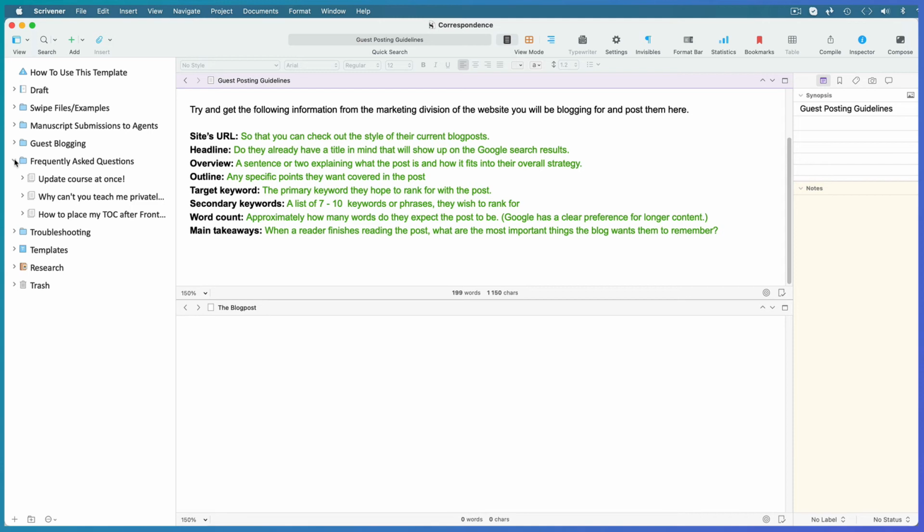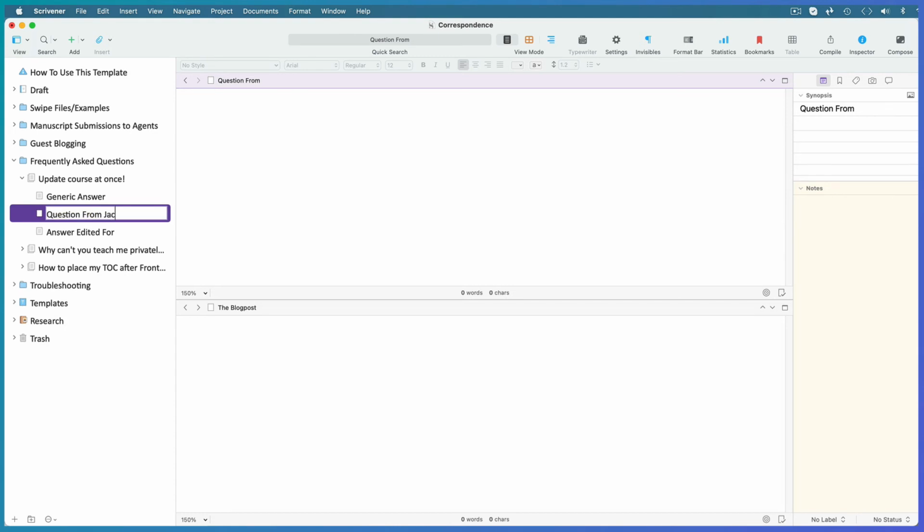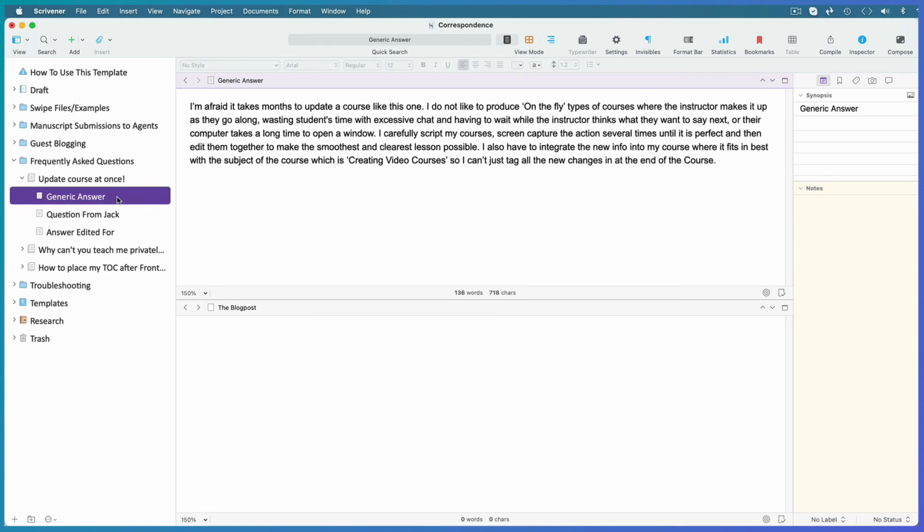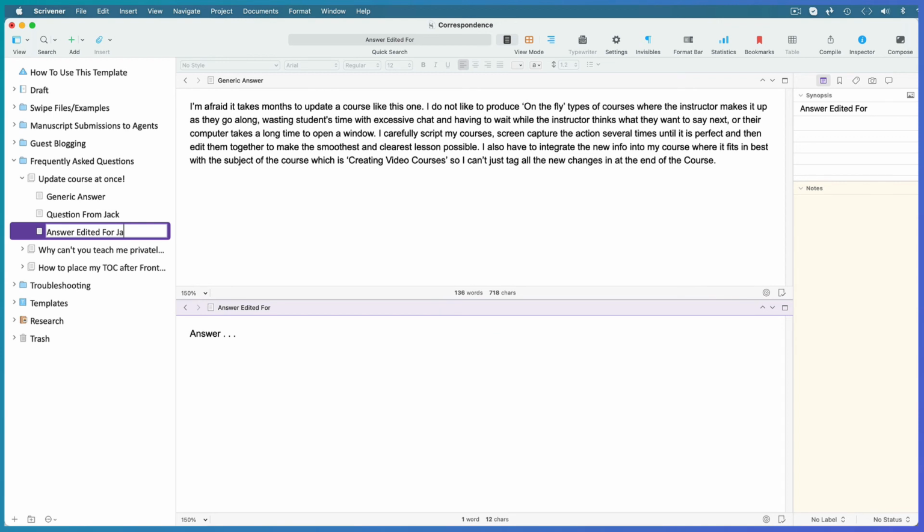So I have a swipe file for frequently asked questions. Here are mine. I have a question from Jack. I'll add his name to the question in the binder and paste his question into the top split. Then select my generic answer to that question. Place my cursor in the bottom split and add his name to the answer document.